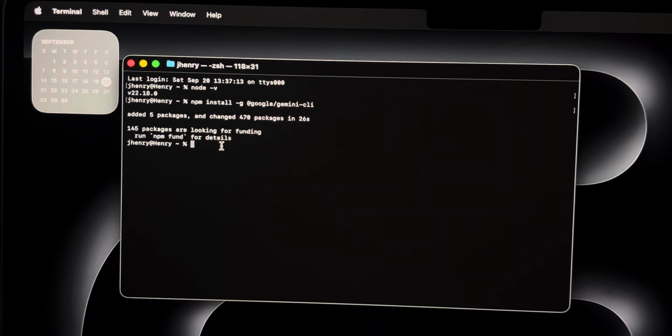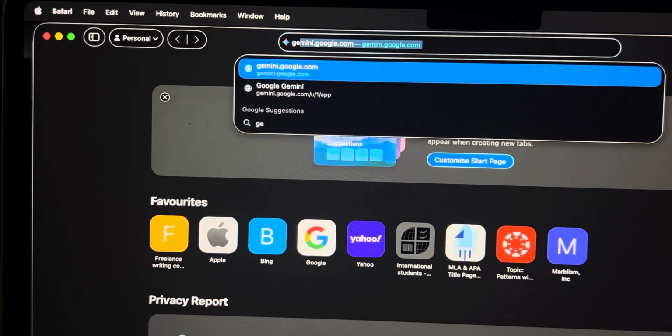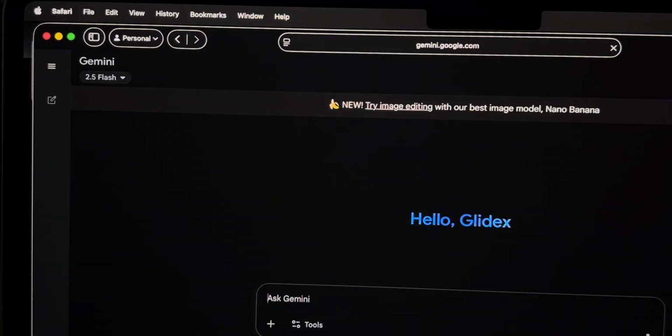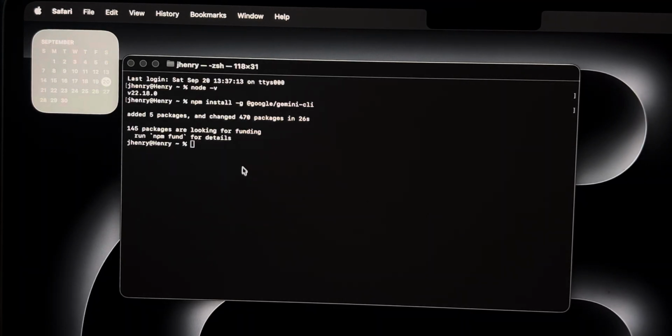So you need to come to Gemini. Let's see. You'll come to Gemini, Google by Gemini, and then you will use this login to add to your login.